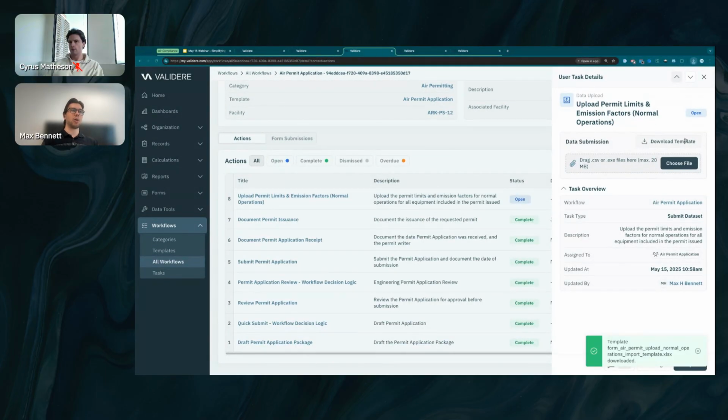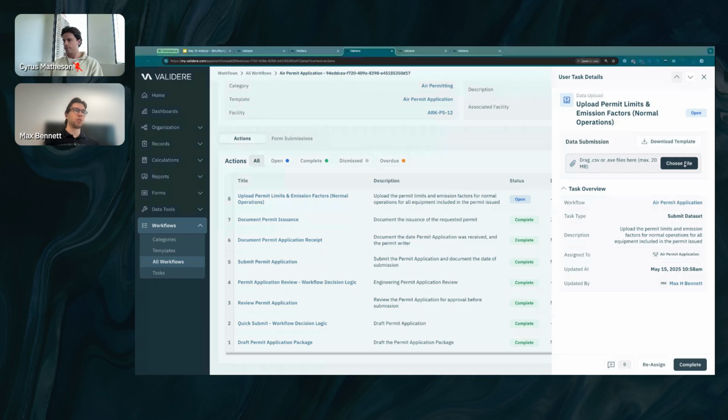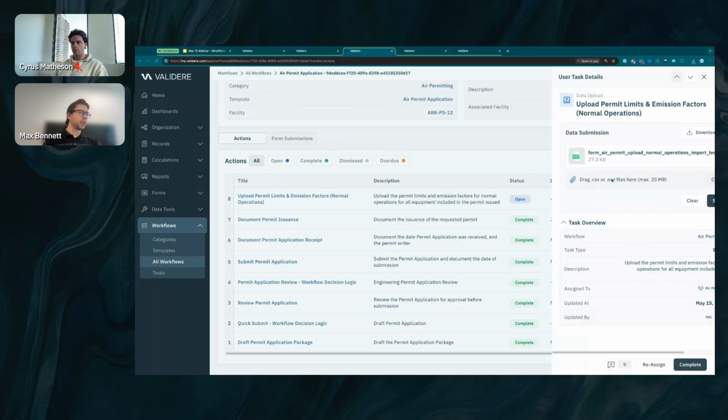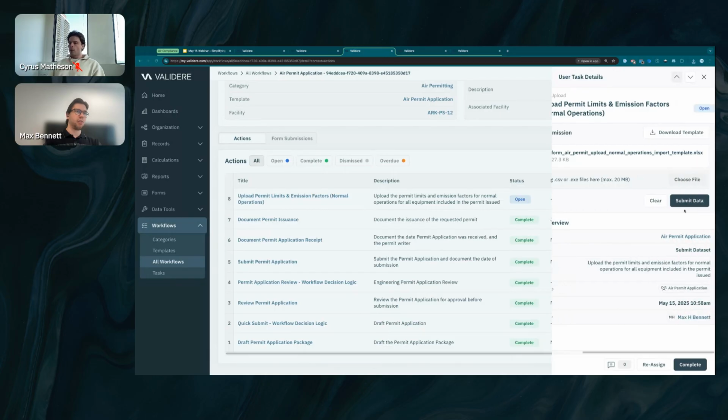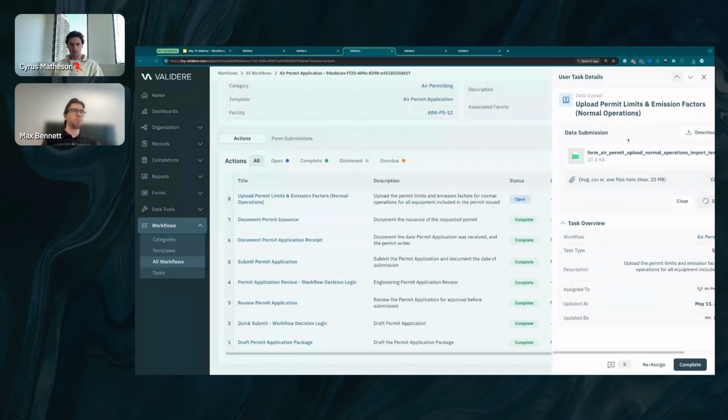And we can use this download template button to get a structured but configurable Excel template, which can then be filled out or populated using an Excel file received from when that permit is issued. And then we can re-upload it to ensure that this data is ingested onto the appropriate assets within the platform. And I can open an Excel file and submit the data onto this permit task.